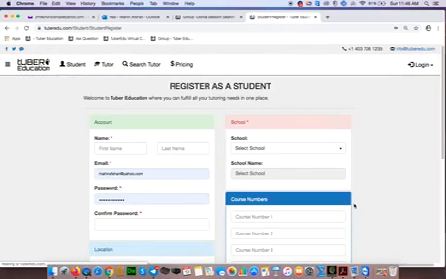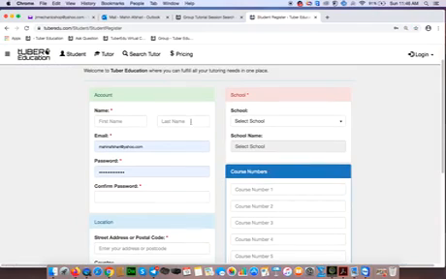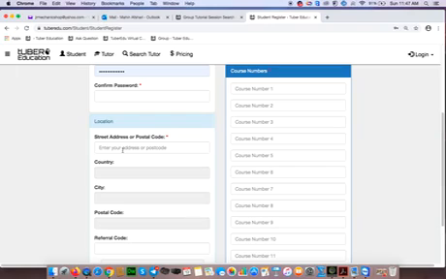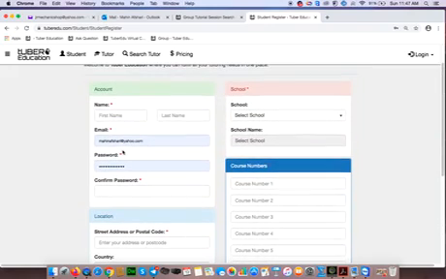Go to tuberedu.com, click on Start Learning with TuberEdu. And then there is a form here. You have to fill it: your first name, last name, email address, password, street address. You can just put the postal code of your school.